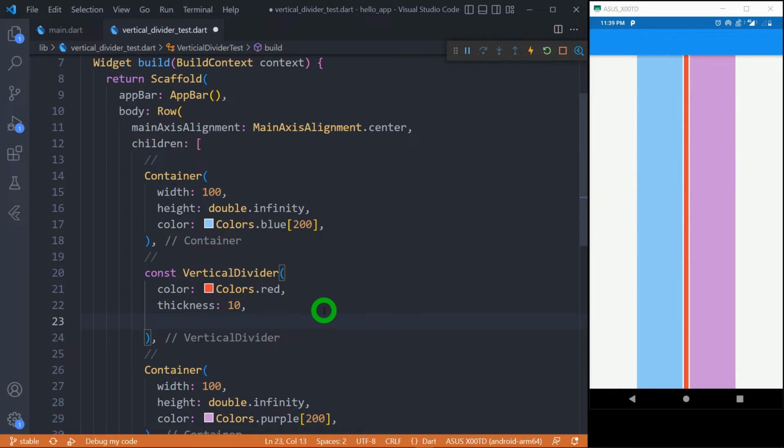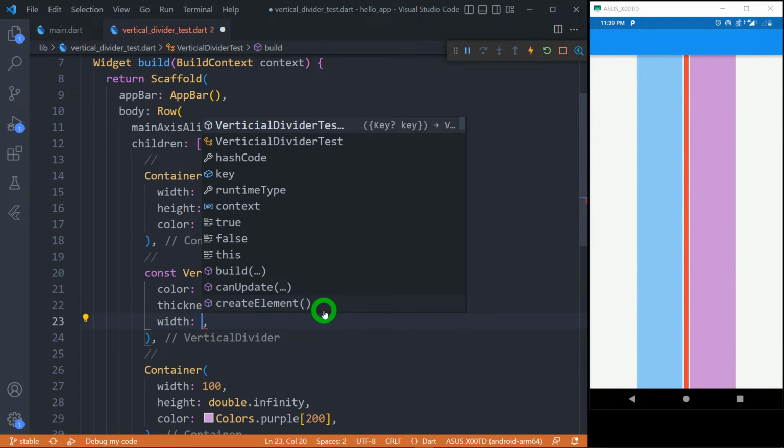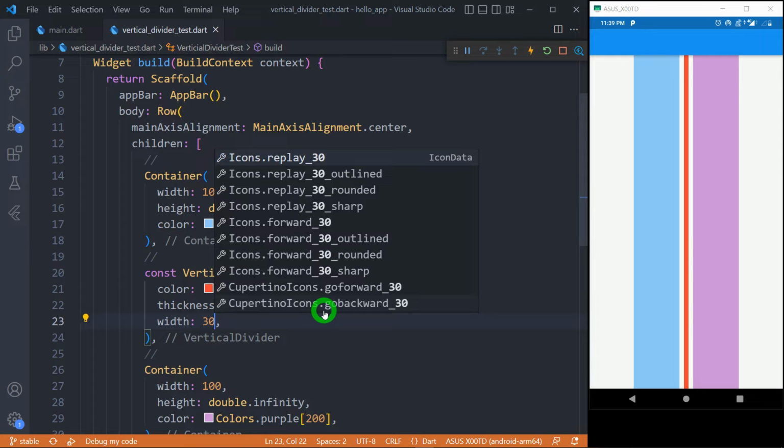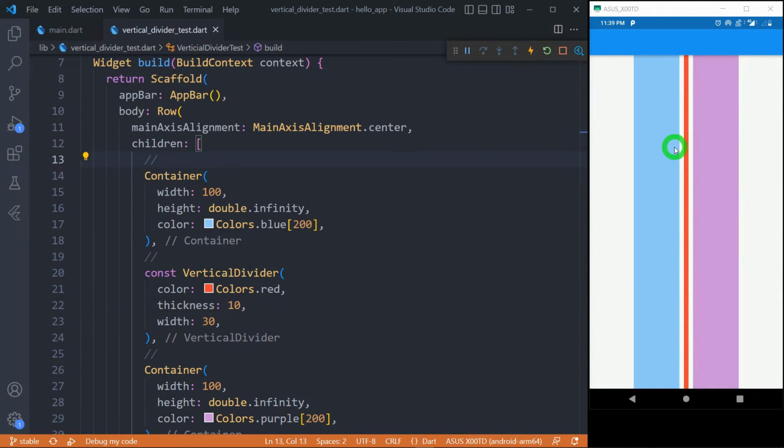Let me use a property called width here. Width is basically the total of thickness along with the left side and right side padding. For example, let's say if I use value of this width is 30 here. So it means there is the 10 pixel thickness of this divider and there is the 10 pixel padding on the left side and a 10 pixel padding on the right side.